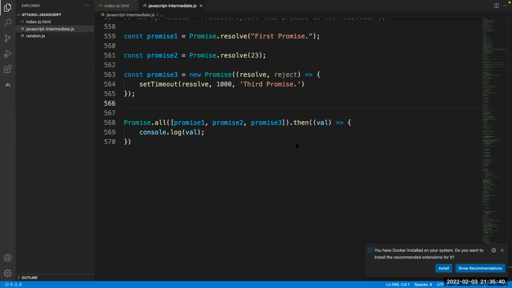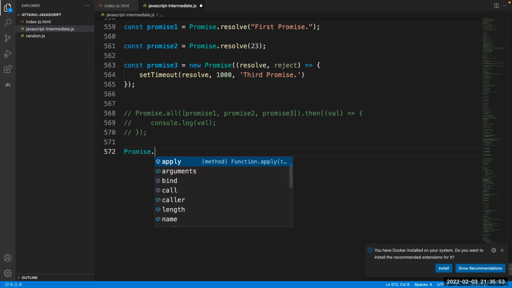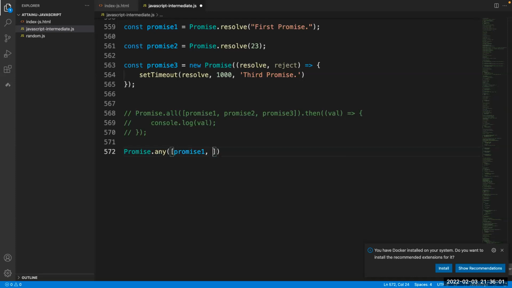Yeah. So guys, let's move to the next concept. Shall I move to the next concept? So far we have seen promise.all. There is one more concept called promise.any. Here it will also take an array of promises. Here what it will do is execute all three promises, and the one promise which resolves successfully and is the very first to get resolved will have the output here.